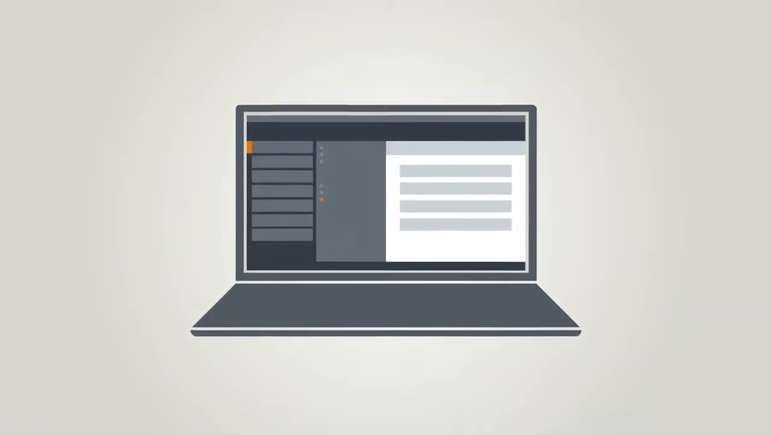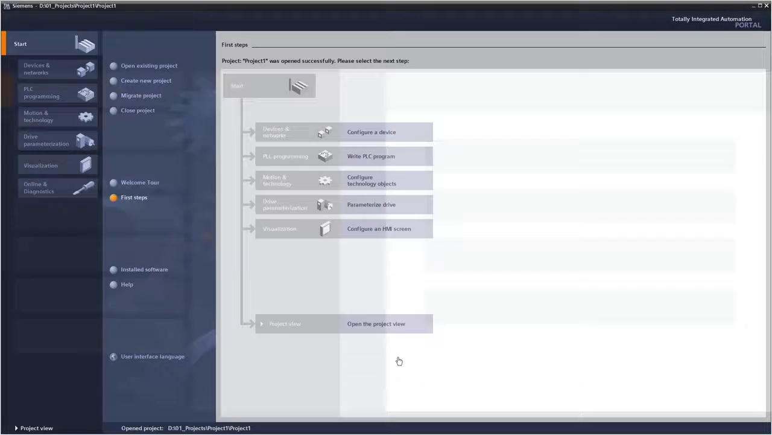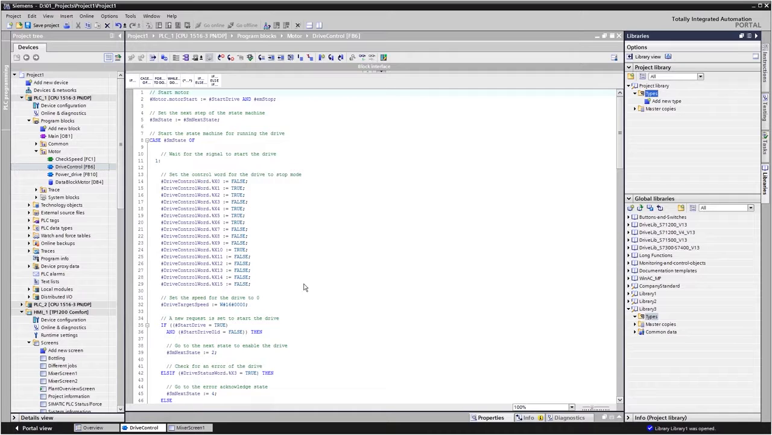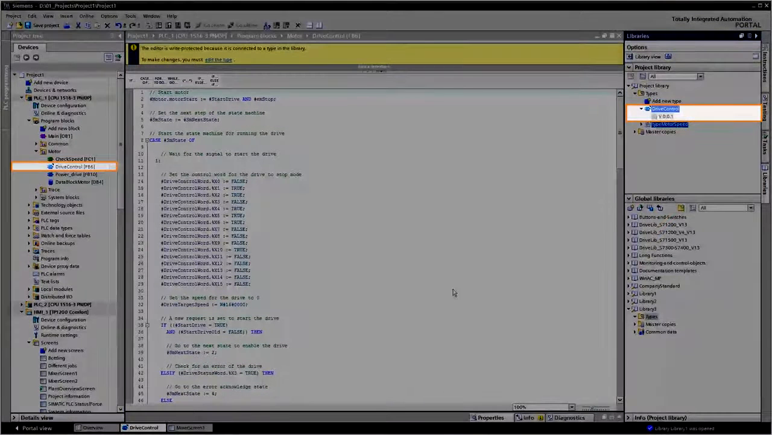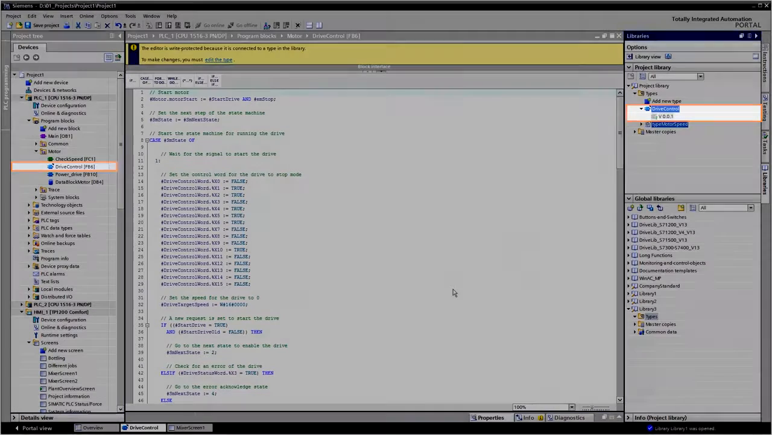How is that done in the TIA Portal? If you want to reuse and then further develop objects, such as function blocks from your project, you can add them to the project library as types. These types are then linked to the corresponding element from the project. Types and their instances are indicated by a black triangle.